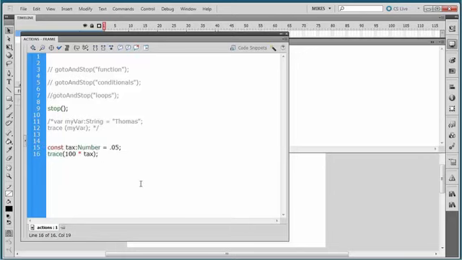I've declared a constant variable with a name of tax. I've data typed it as a number and I've set it equal to 0.05. So what I'm telling it is that this constant variable tax is going to have a value of 0.05. And then right below there, I've traced it by taking 100 and multiplying it by the value of tax. And that star symbol is the multiplication symbol in ActionScript 3, and actually in most programming languages.